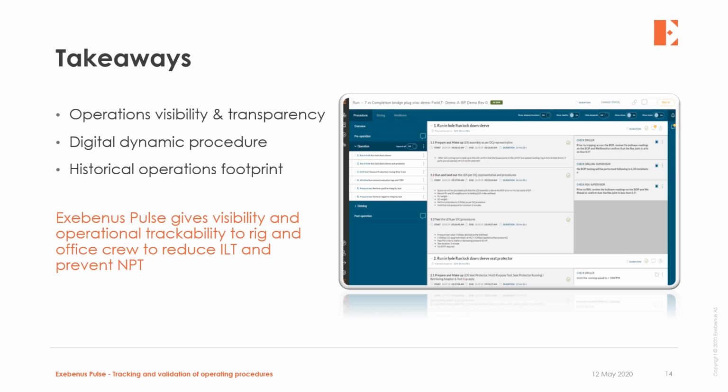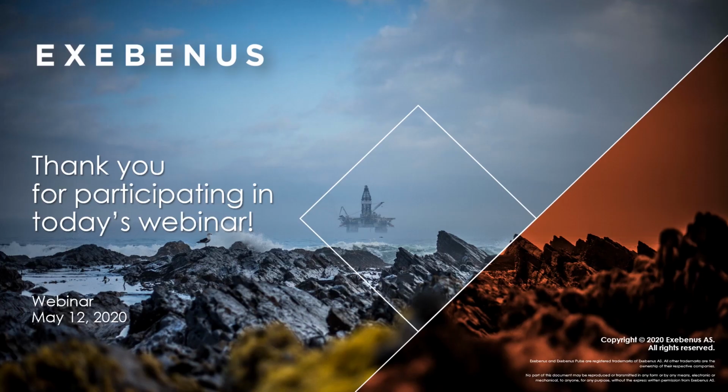So to recap, Exebenus Pulse gives the users at the rig site or in the office visibility and operation trackability of ongoing operation to reduce invisible lost time and prevent non-productive time. Procedures generated with Exebenus Pulse are dynamic and easy to update if required. As such, various personnel involved in operations can interact and communicate in context of the ongoing activities. Lastly, historical operations footprint captures lessons learned and best practices for these procedures and deviations, if any, from planned procedures.